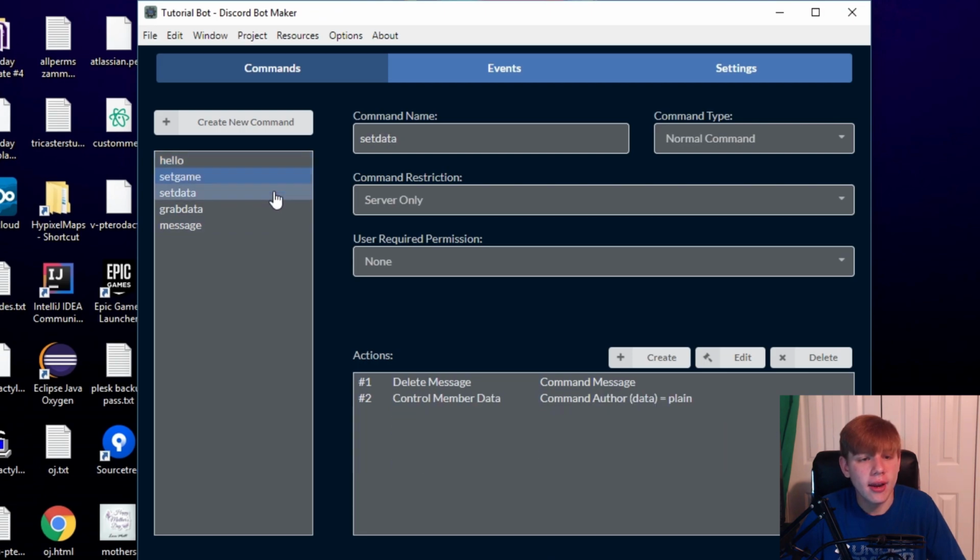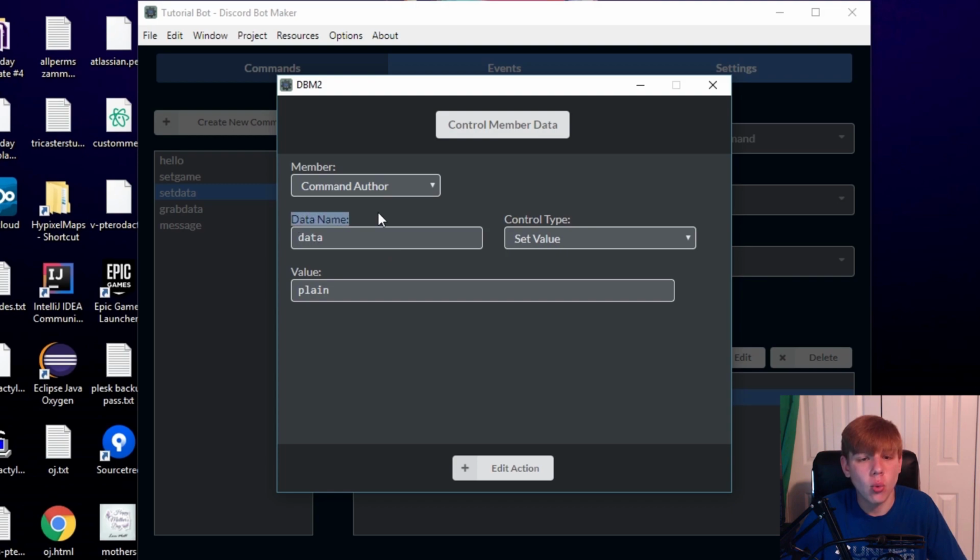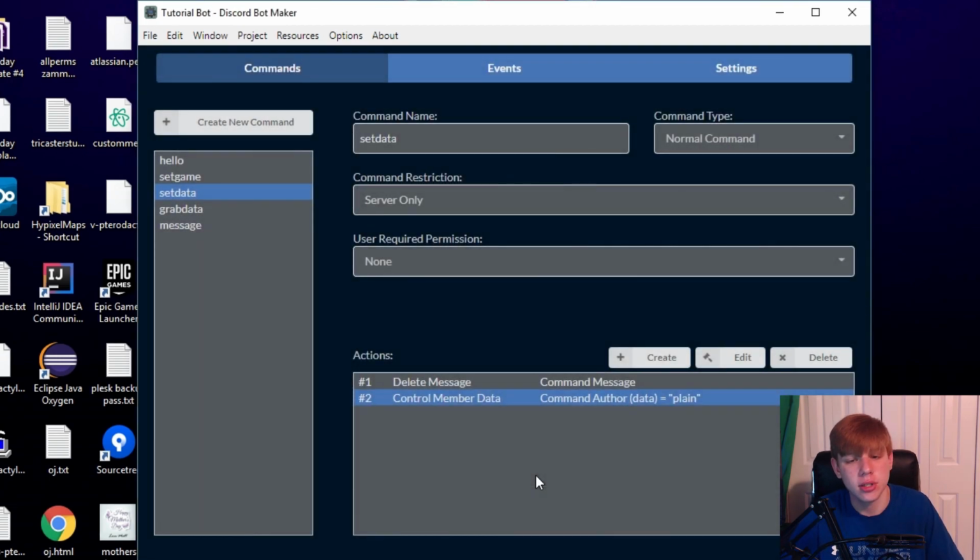So we learned today how to set data. We learned here how we can go ahead and control member data. It's tied to the member itself, and we can't put data in like this with text. It's going to store it as false. It thinks it's a number, but it's not. By putting it in quotes here, now Discord Bot Maker knows, hey, this is a string. We're going to interpret this as a string.